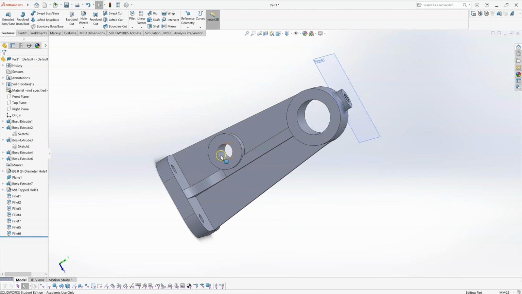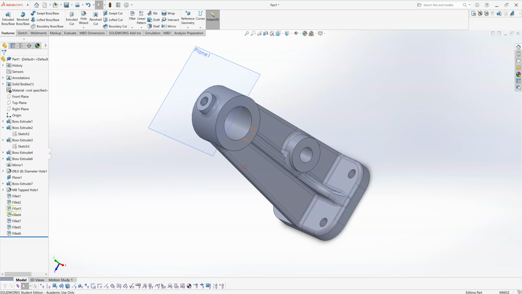You would repeat the process then for the opposite side. In some cases you may be able to mirror them across, but in some places where you have complex geometry, maybe the mirroring tool is not quite able to rebuild the fillets in that case. Okay, so I'll stop the recording there.